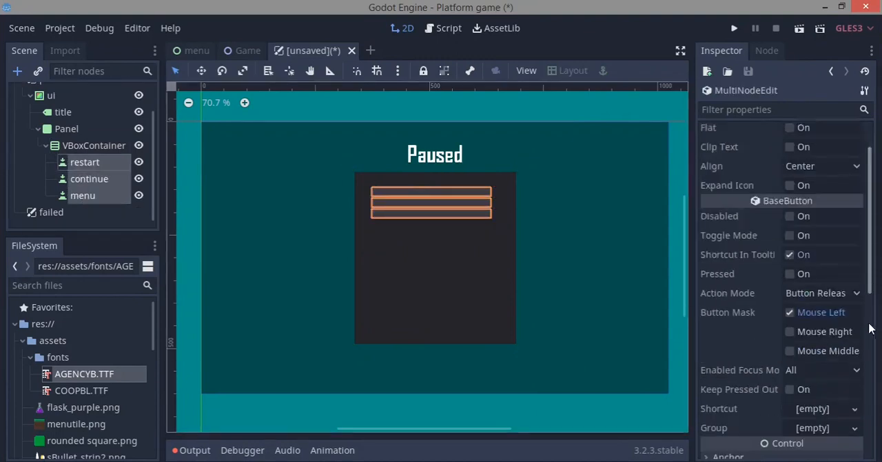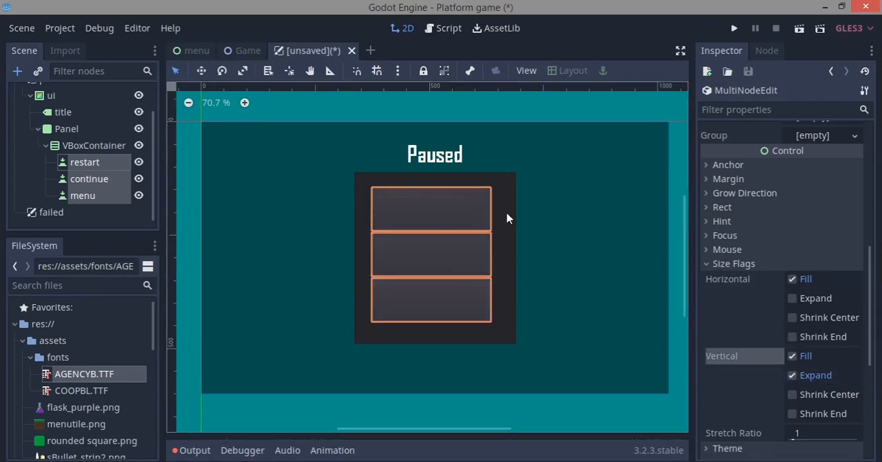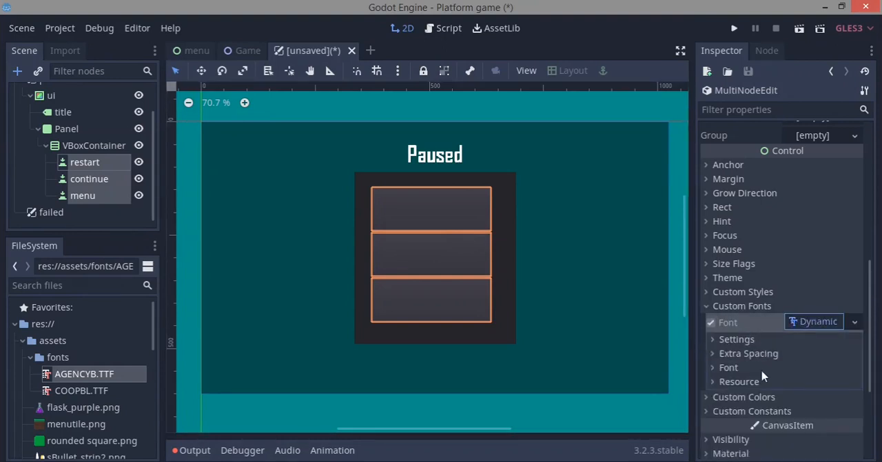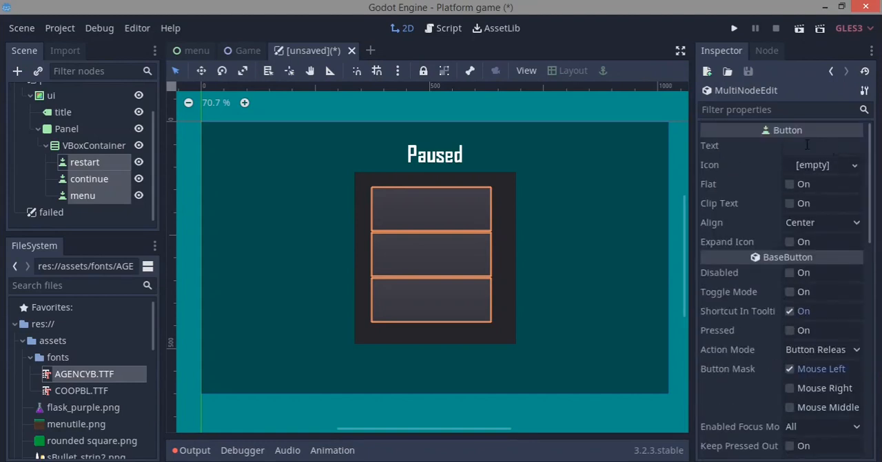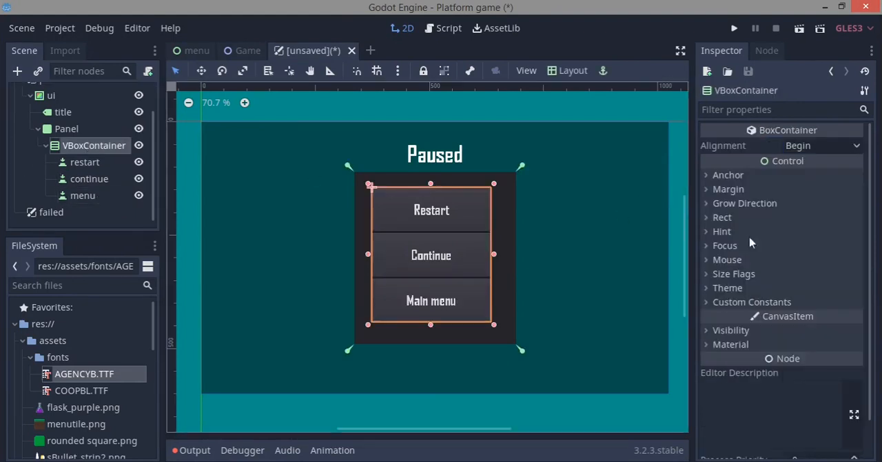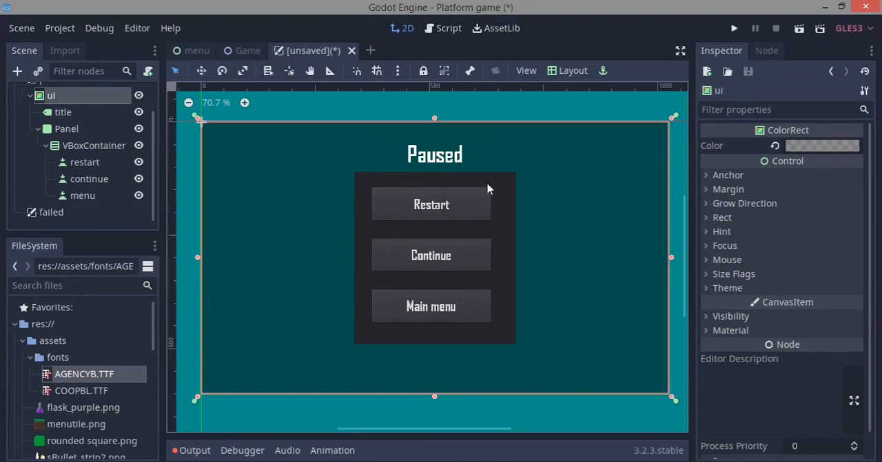We're going to select all our 3 buttons. We're going to be editing the 3 of them at the same time. Go to size flags, vertical expand first off, and go to custom fonts. I'm going to add Agency FB as a font. Settings, we're going to make this about 30, and we're going to put text in it. So I'm just going to start with the first one, which is going to be restart, and the second one is going to be continue, and the third one is going to be main menu. So for the VBox container, I'll go to custom constants, and we're going to make this about a 40 so that we can just reduce the size there, and we're good for the pause screen.